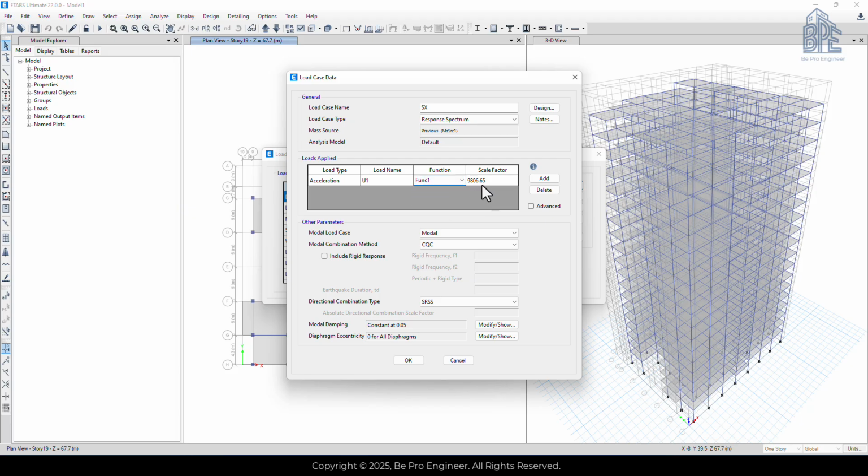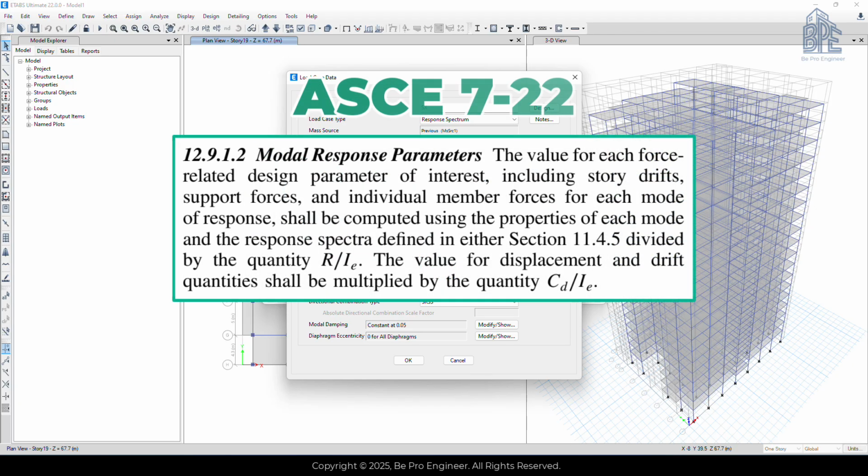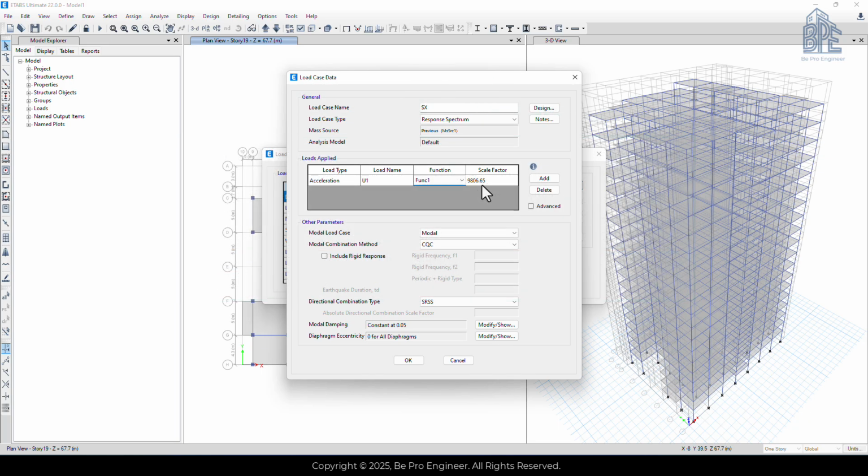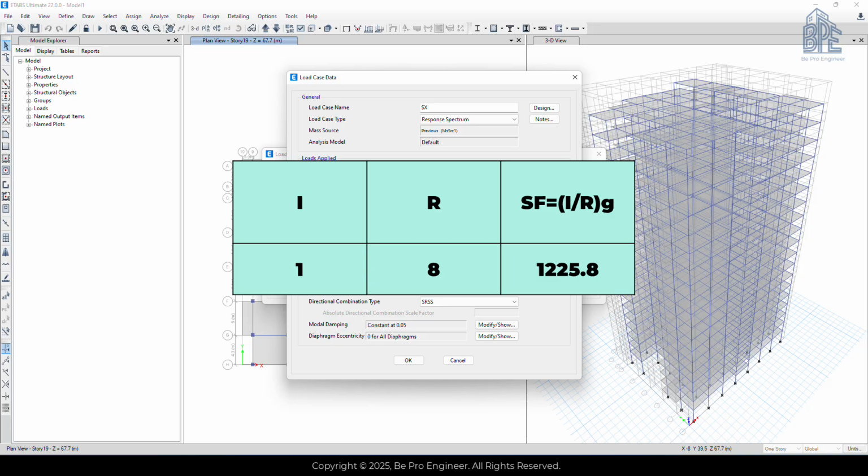The scale factor is defined in the code under response spectrum analysis in section 12.9.1.2. It states that the response spectra should be divided by R over I. So our scale factor here is I divided by R multiplied by g. If we calculate using this table, with I equal to 1 and R equal to 8, our scale factor, I divided by R multiplied by g in centimeters per second squared, comes out to this value. So that's the scale factor we need to input.